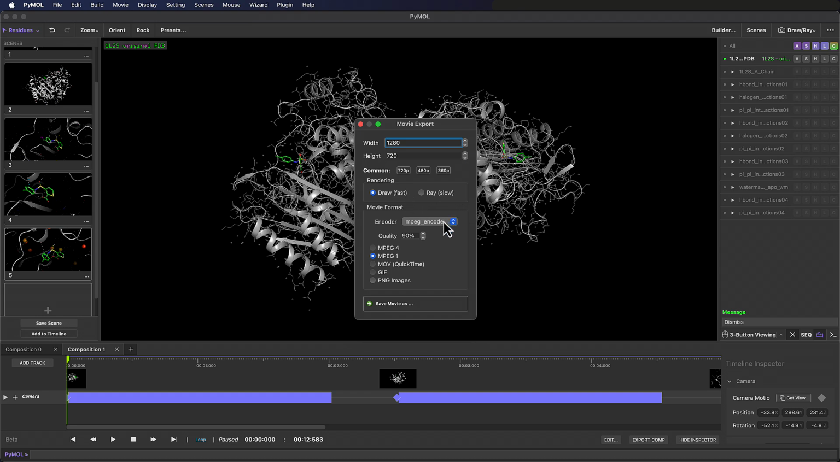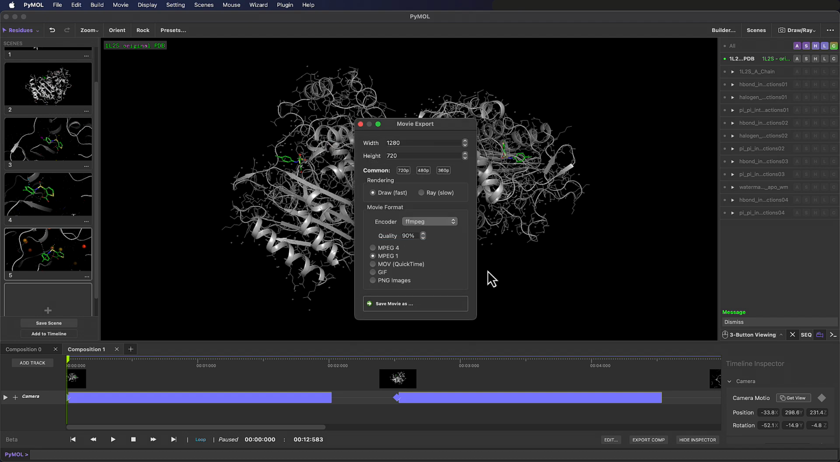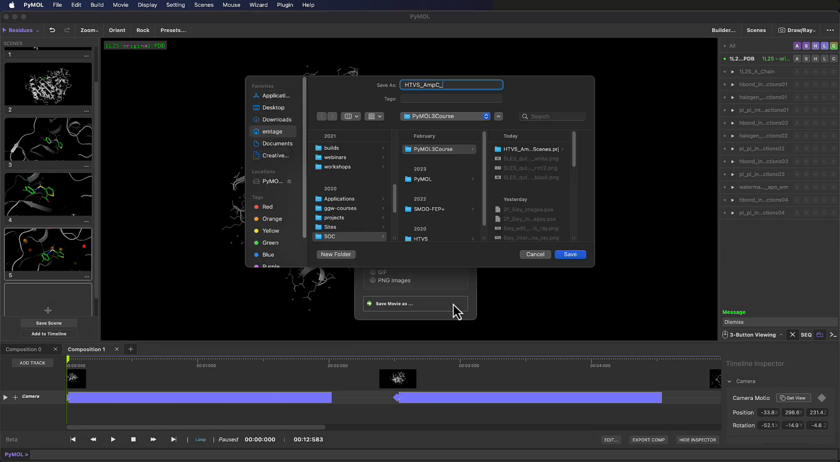Next, let's choose the FFmpeg encoder type, an industry standard. This encoder needs to be installed each time you use a new PyMOL version, so follow the prompts to make sure this is set up. And we're going to set our output to MPEG-4, which is the standard MP4 file type. Click Save Movie As and choose a file name and location.